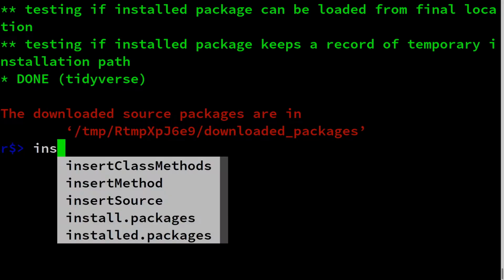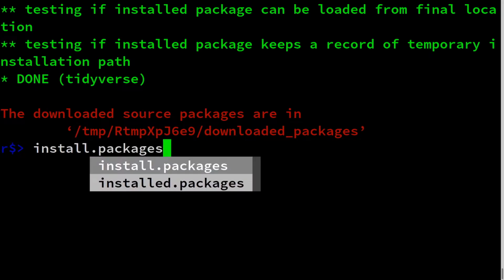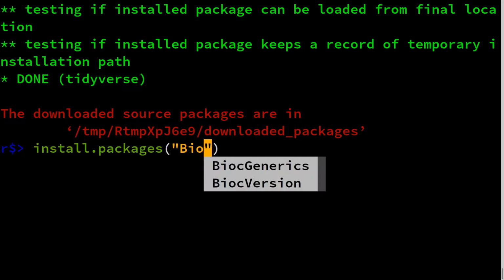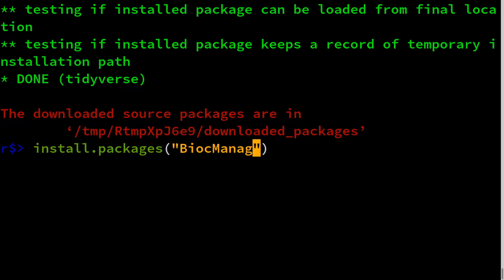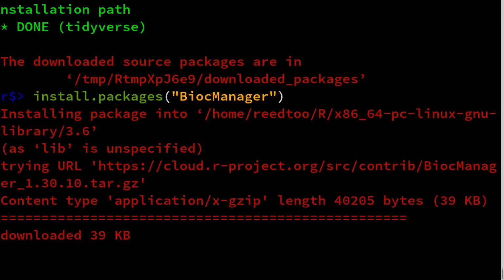This is useful for the Bioconductor packages. Then we'll do install.packages again, but this time we're going to do BiocManager. So BiocManager is the installation manager for the Bioconductor suite of packages. This is a set of packages that are used in bioinformatics to load large biological data sets, and we'll be using one of those packages today. So the first thing we're going to do is install BiocManager.